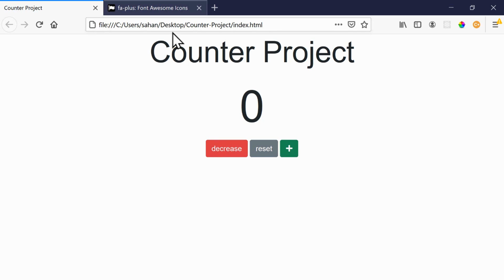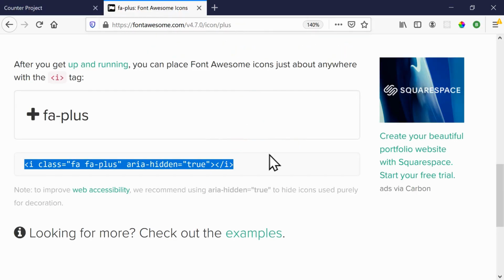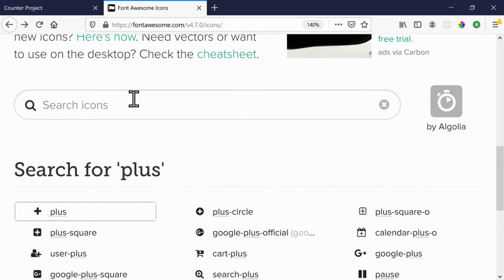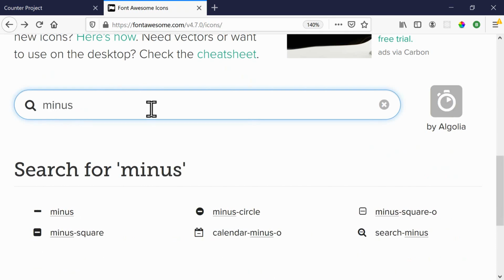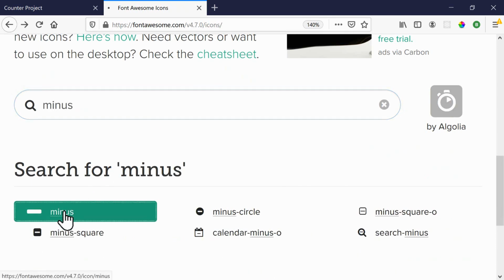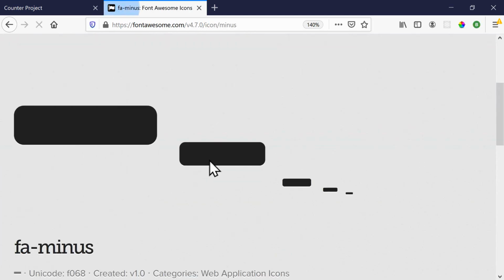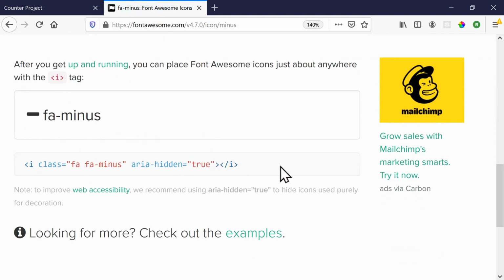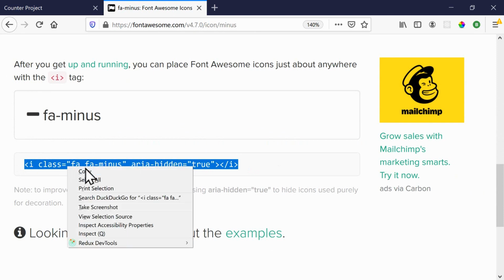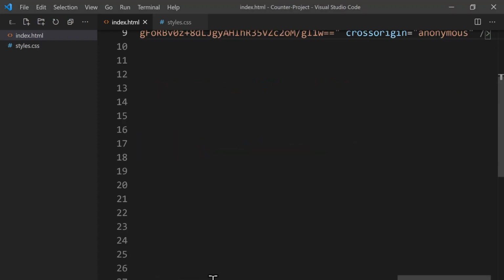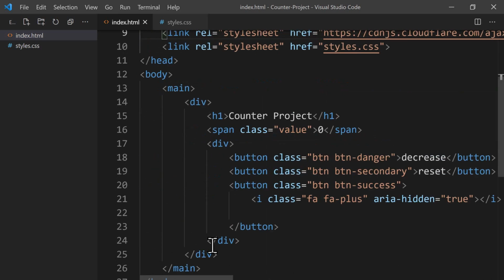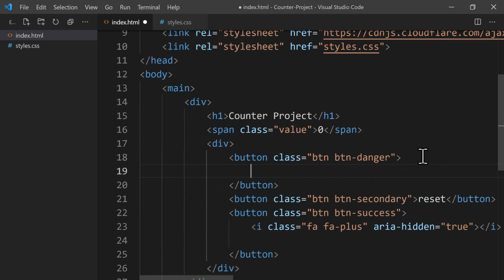So let's go to the Font Awesome website again. We go back and here we search for the minus sign. We click on the minus. We scroll down a little bit and we copy the code. We go to the VS Code, and here we delete the decrease and we paste the Font Awesome code.